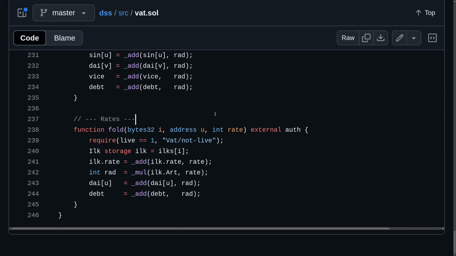After a user locks their collateral and then borrows DAI from the MakerDAO stablecoin system, their DAI will accrue an interest rate. This interest rate is called the stability fee. When they repay the DAI to unlock their collateral, they'll have to pay the borrowed amount plus this interest.